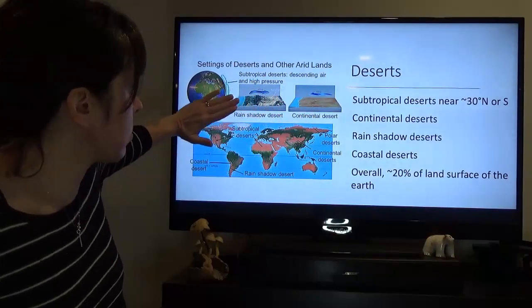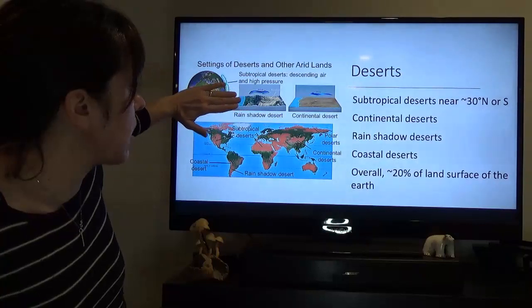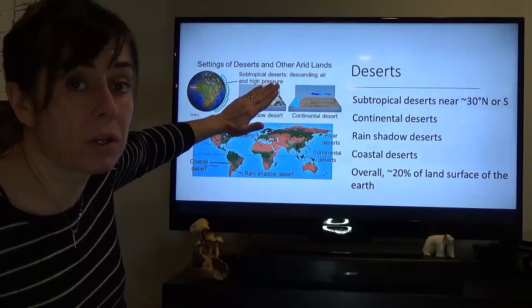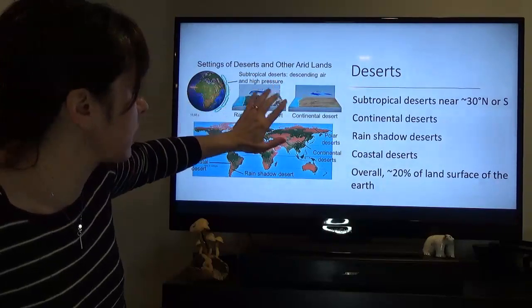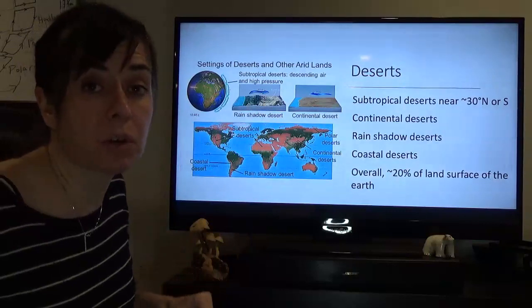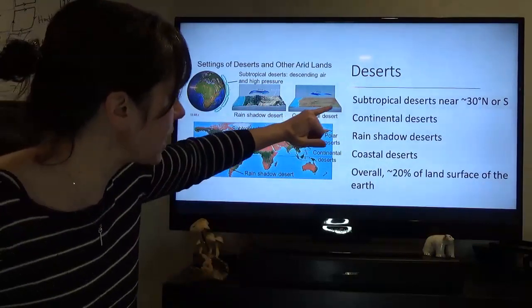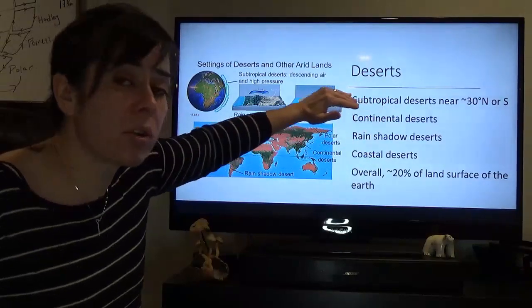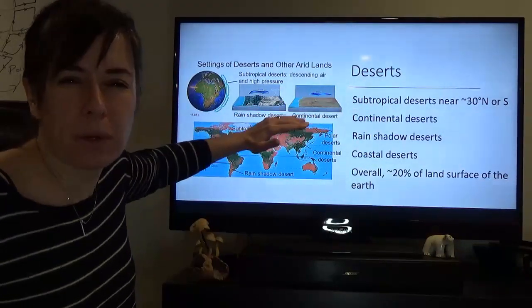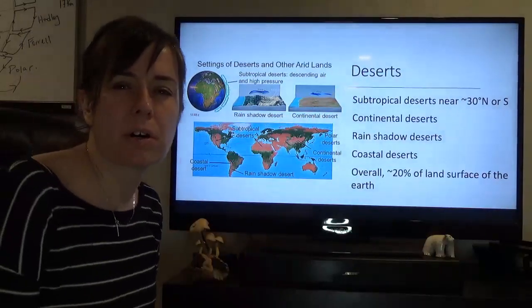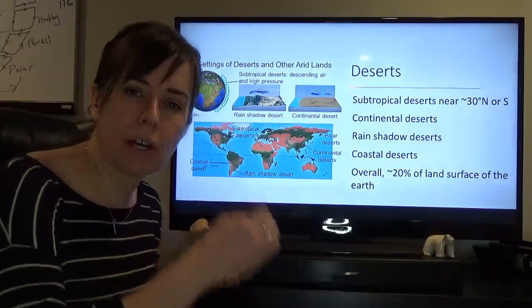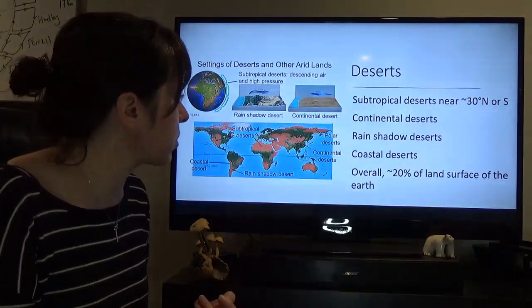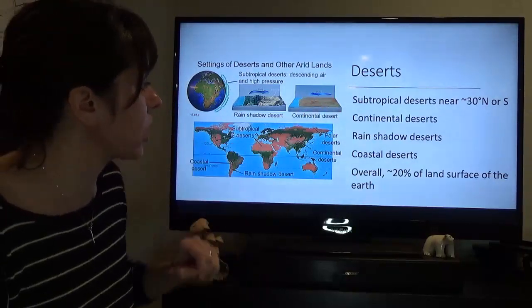Rain shadow deserts, so those deserts that are caused by moist air moving up and over mountains, dropping its precipitation on the windward side of the mountain, and then coming down and creating these rain shadow deserts on the leeward side of the mountain. And finally, continental deserts like the Gobi Desert, where you have winds that are moving across the continent, and so they're very dry winds. There are no big bodies of water for them to pick up moisture and redistribute it, and so you have these large expanses of very dry continental regions that lead to large deserts.